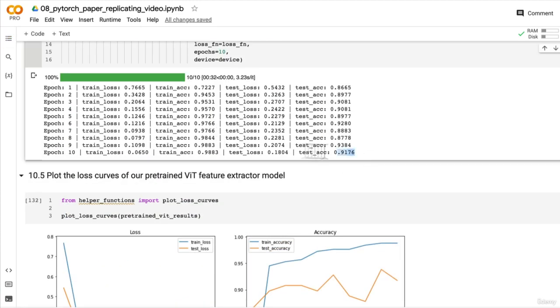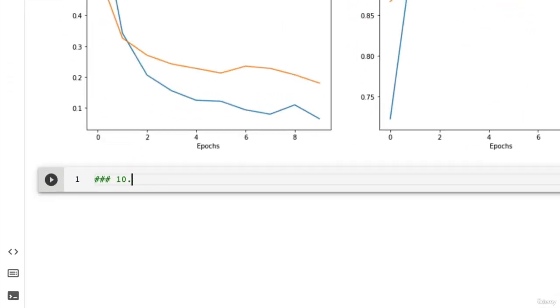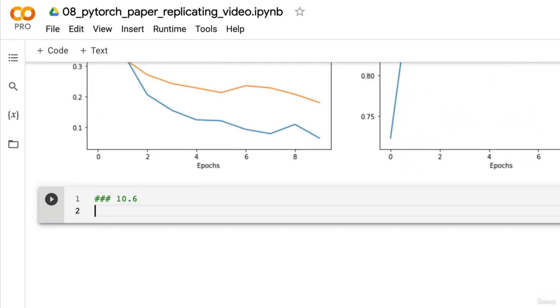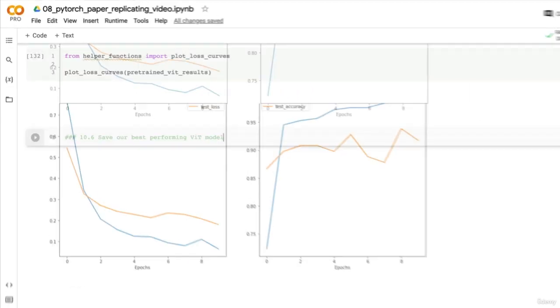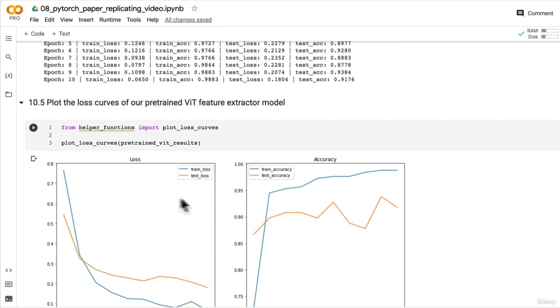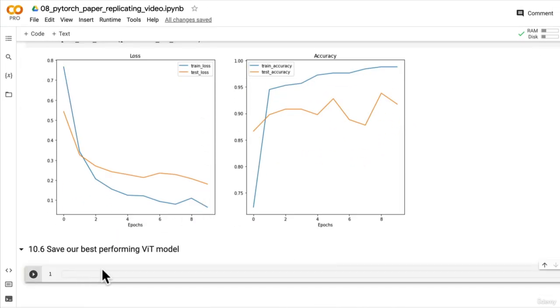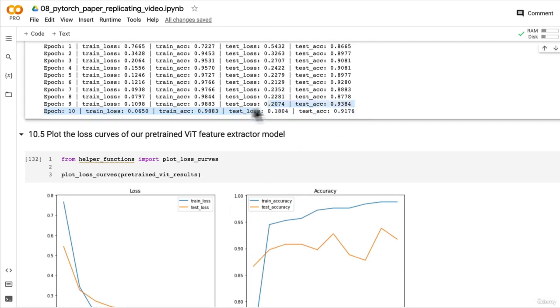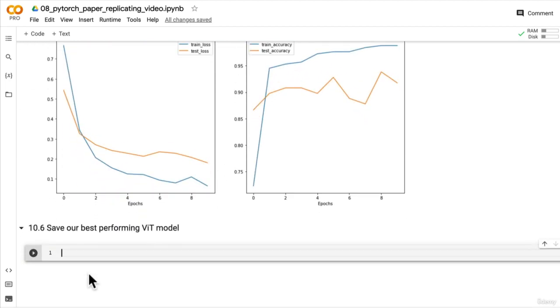Since we've got a pretty good performing model here, we've seen the loss curves, how about we save it? So 10.6, is that what we're up to? We'll save our best performing ViT model. That's my challenge to you. Save the best performing ViT model, which will be the pre-trained ViT model, which performed better than our custom built one trained from scratch. And then we're going to inspect how big the model actually is. Because although this model may be the best performing we've got, its file size may be too big for us to deploy it. And we'll see what I mean by that later on. I'll see you in the next video.